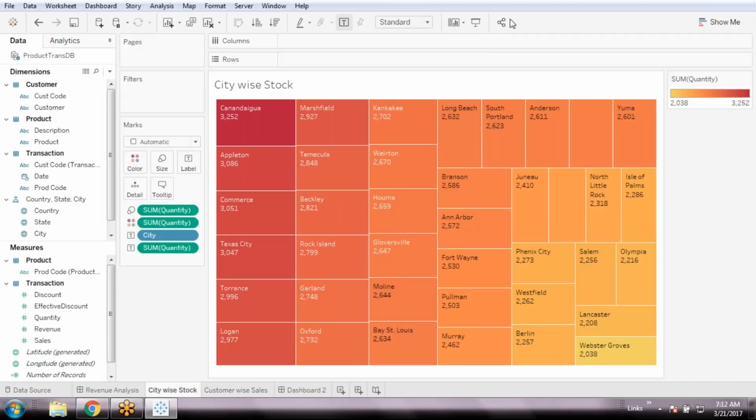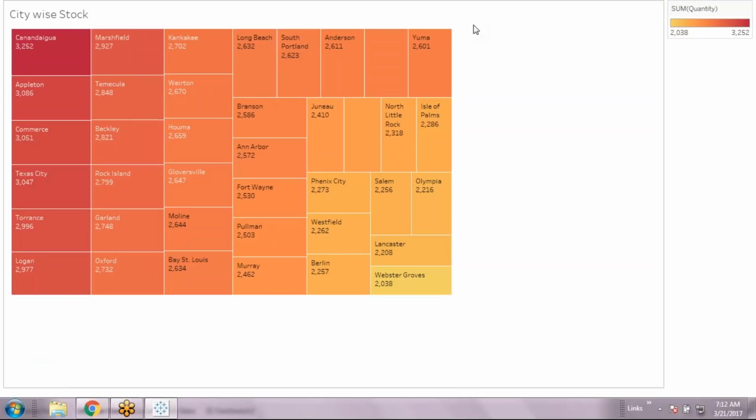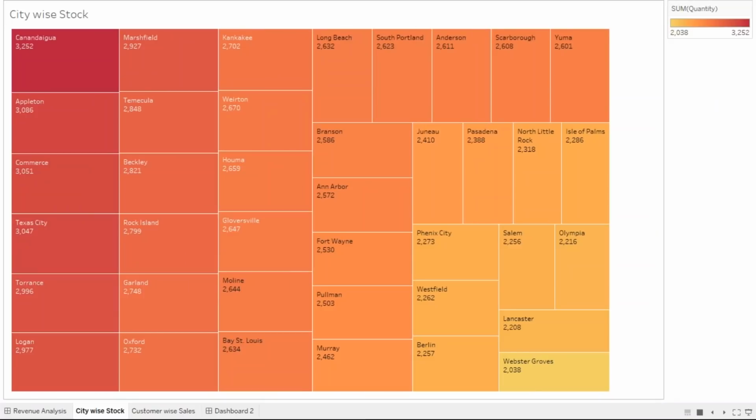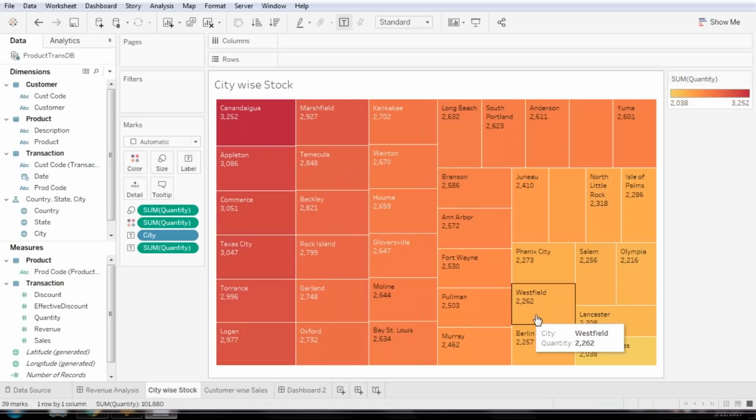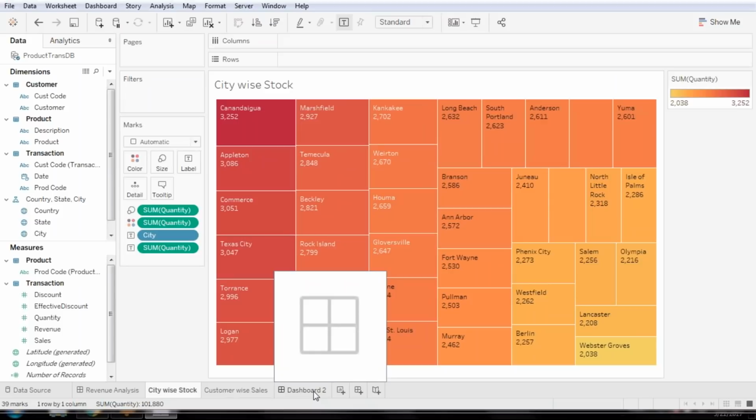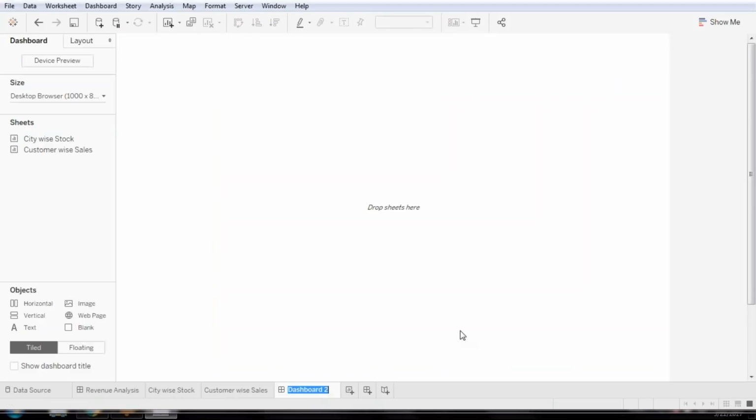Okay, these two objects we have created. Now I want to make them into a dashboard, because I cannot show this object in a web figure, right? So we just add it into a dashboard, or a better view would be there, say, sales-wise sales analysis.